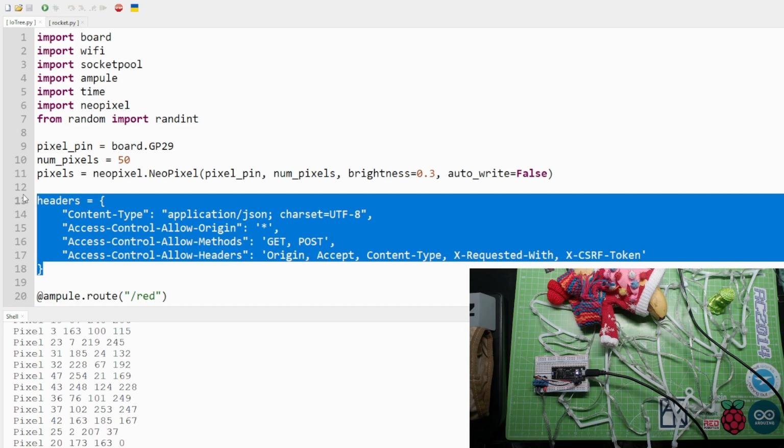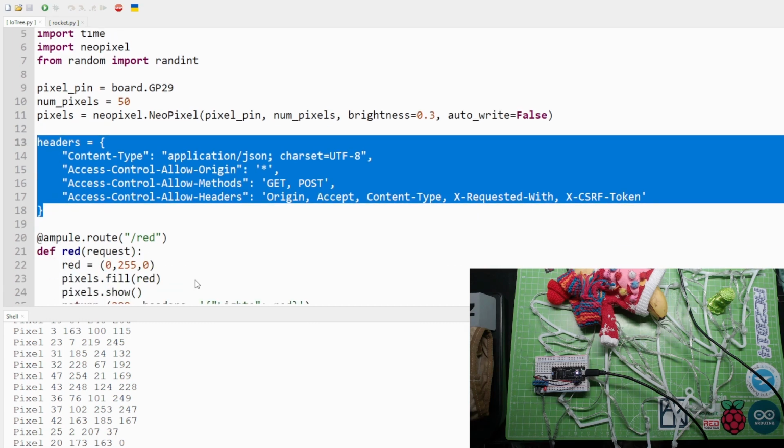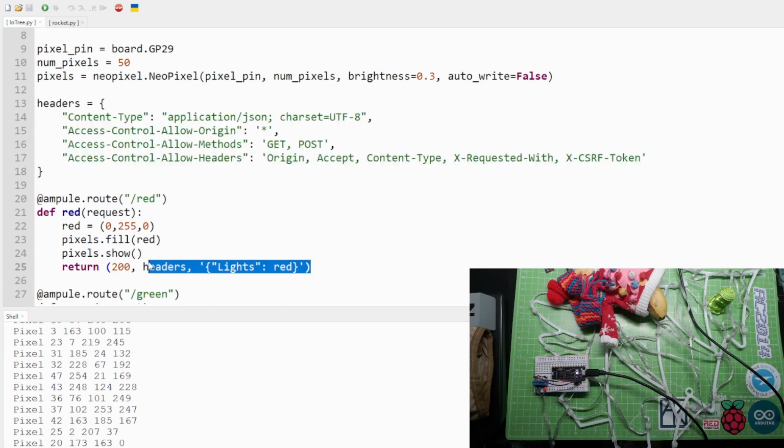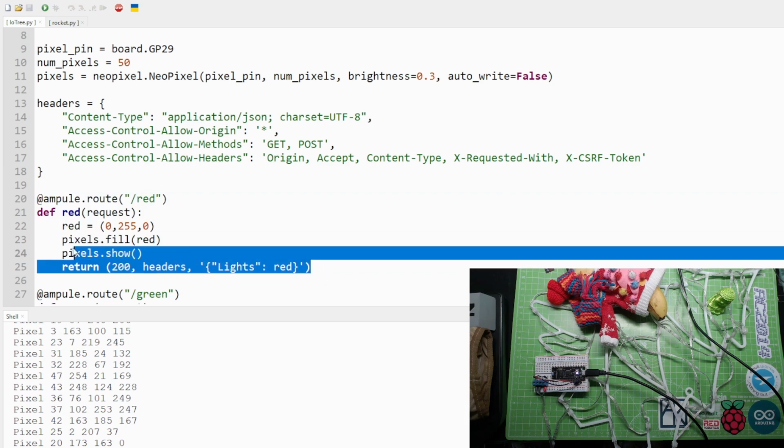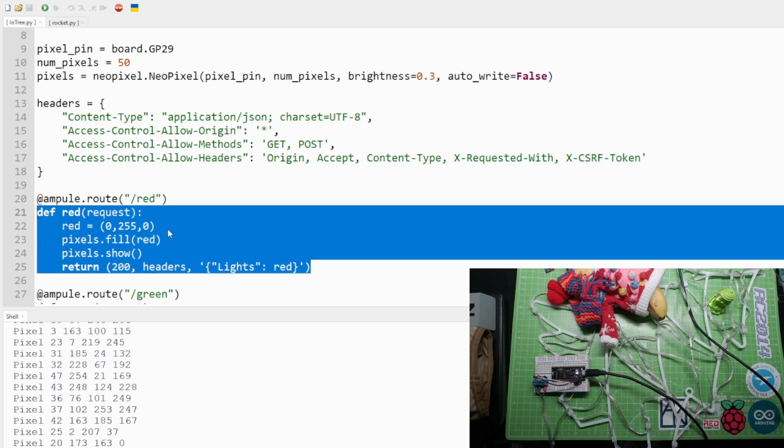This is some HTTP headers that we need to send in our requests. And here we are back to Ampule. So here we have our functions. Ampule root red. So if I send a crafted URL, which is the IP address followed by /red, this function called red will do this task.